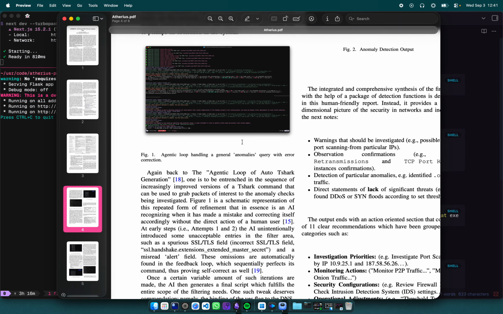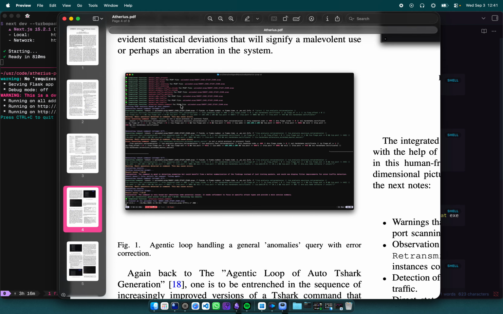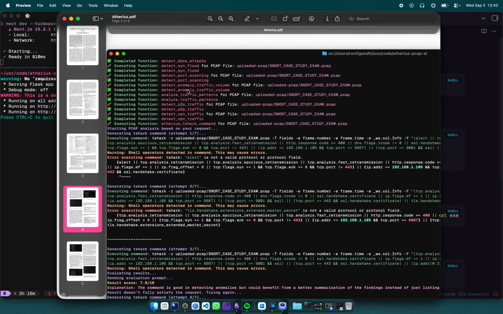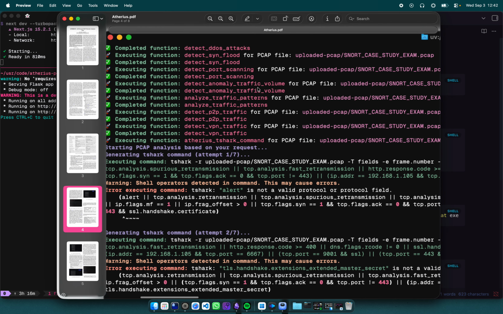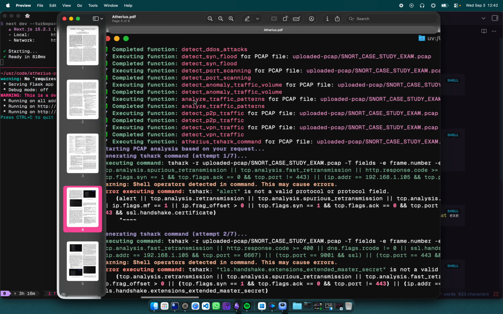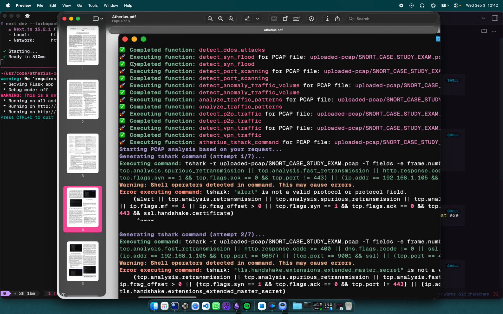So how did it do all this? Firstly, in my tool there are 30-plus functions like this, like detect anomaly traffic patterns, analyze patterns. You can say this is somewhat like the tool calling that MCP does, but I have written and hard-coded that in my code. It will look into all those functions and then run them, and that's why it is showing completed function. It will run each and every function and gather all the data.